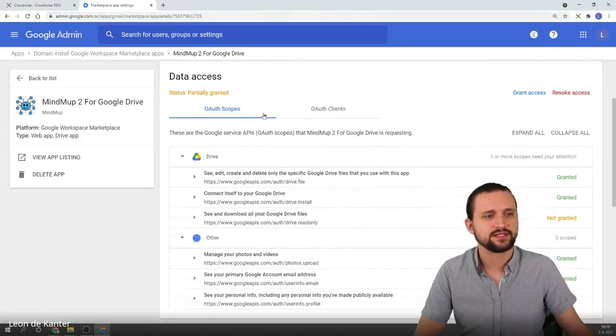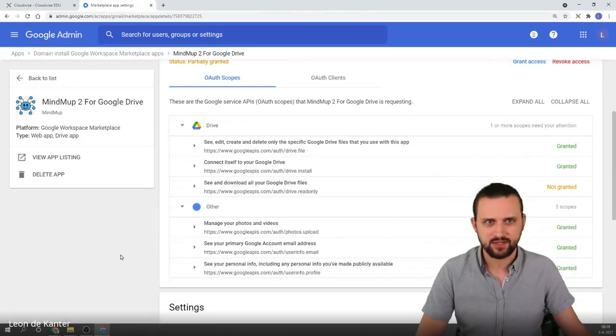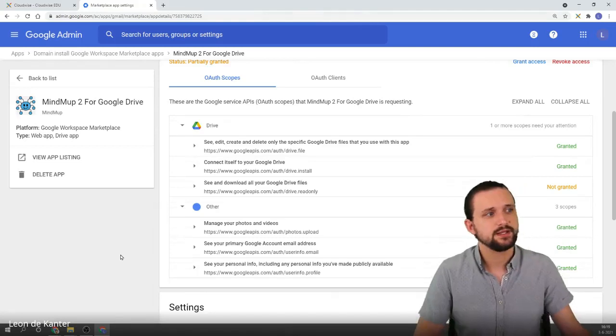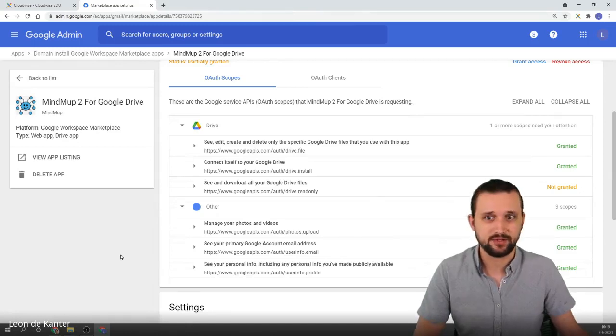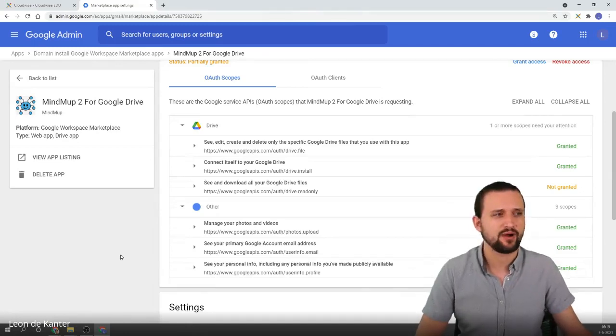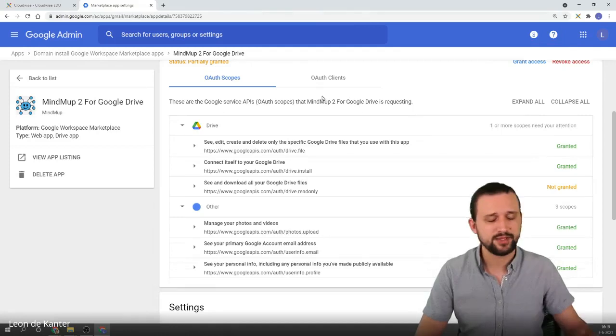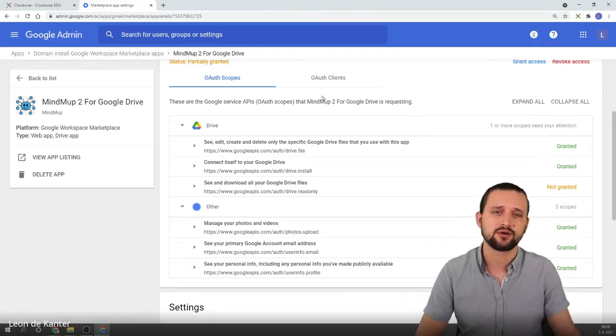But mostly what we can see here is what kind of rights a certain application requires. And when we find that an application has more access than we want them to have or think they require, we can revoke the access, making sure that this application no longer can access our school domain's data.